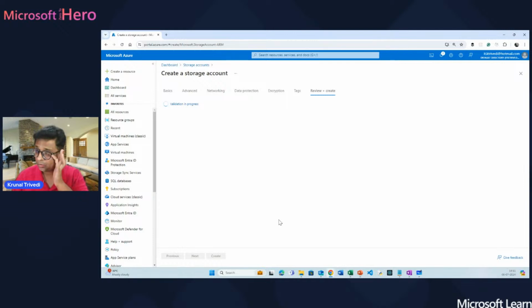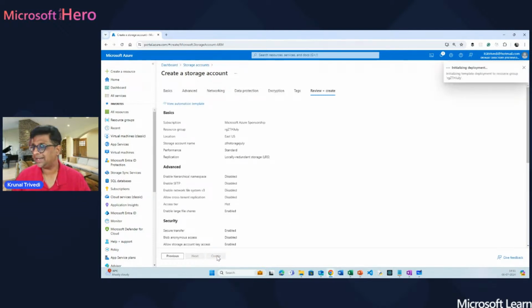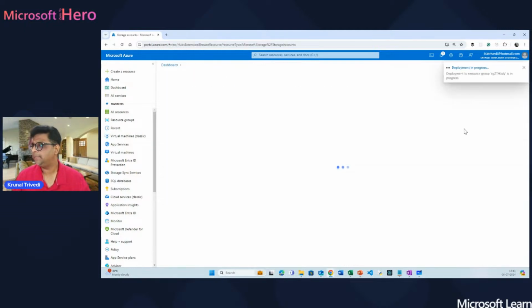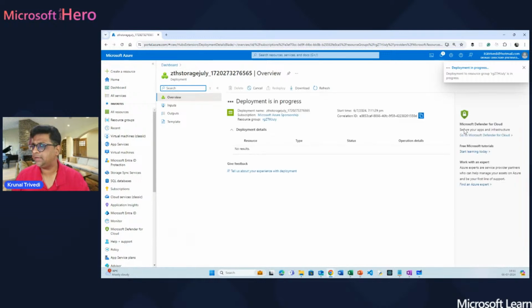So my storage account would be ready, and once my storage account is ready, I'm going to create a container, and in that container I'm going to upload my private data. It is my organizational data, right? That's what I'm going to use here. So meanwhile, yeah, this is the storage service where I'm going to have my organization data.